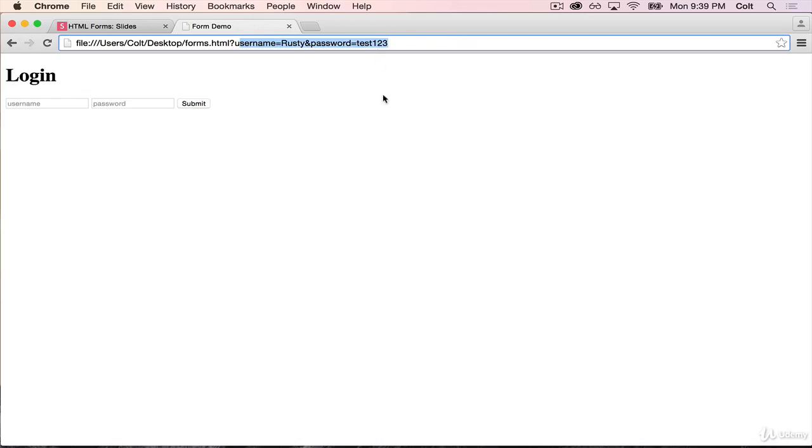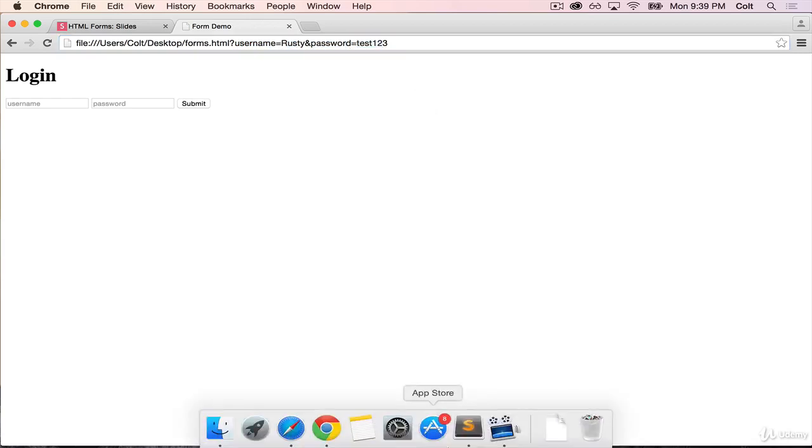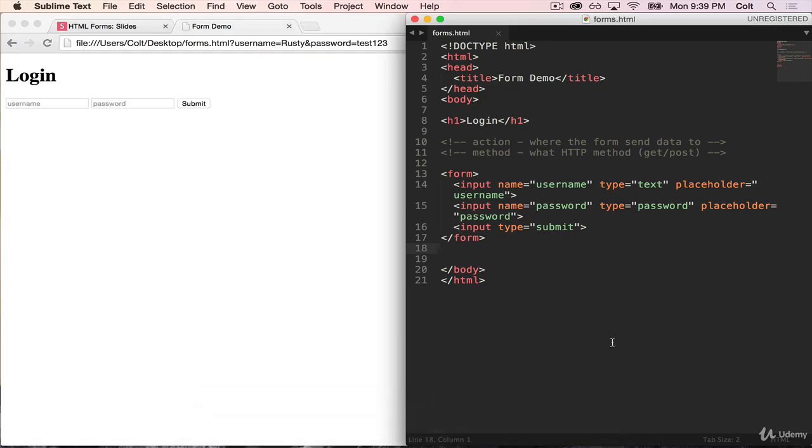It's called a query string. Another one of those topics we'll be devoting a lot more time to when we get to Express. Basically, it's a question mark followed by key value pairs separated by ampersands. So I have username, which is the name that I set, equals Rusty, which is the value from that input. Password is the name I set, equals test123. So the whole point of this is that we can give names to our data, to our pieces of data, so that we can then retrieve them later.